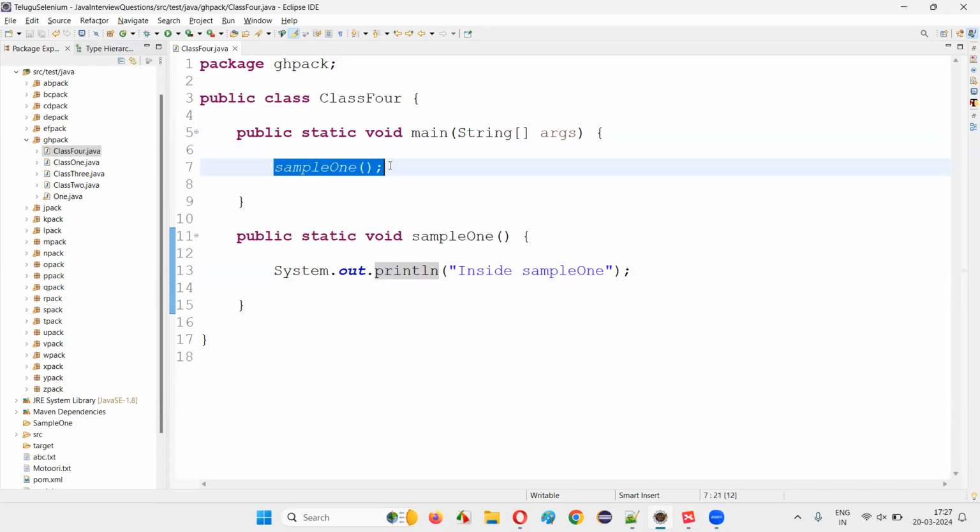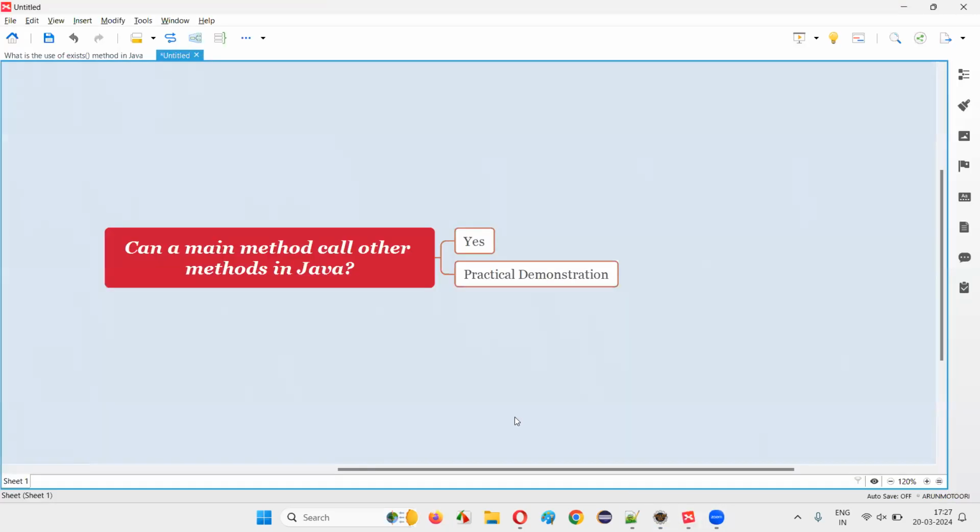Directly it can call the method using this kind of method calling statements. So with practical demonstration, I've answered this question for you. That is, can a main method call other methods in Java? The answer is yes, as I demonstrated here.